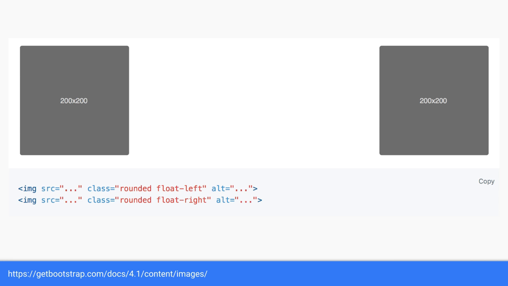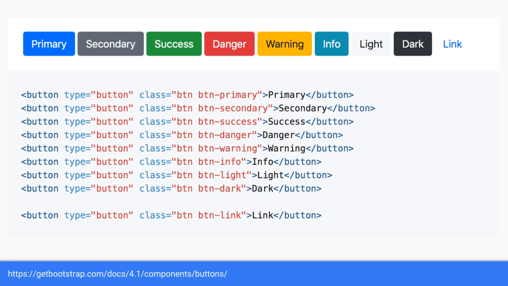Just an example where they have a rounded class. And again, we know what it's doing. It's just adding border radius, but it's one class you can add to any element, and it'll add that border radius for you. Bootstrap buttons. So again, they give you all of these different types of buttons. You can override the colors and stuff if you'd like.